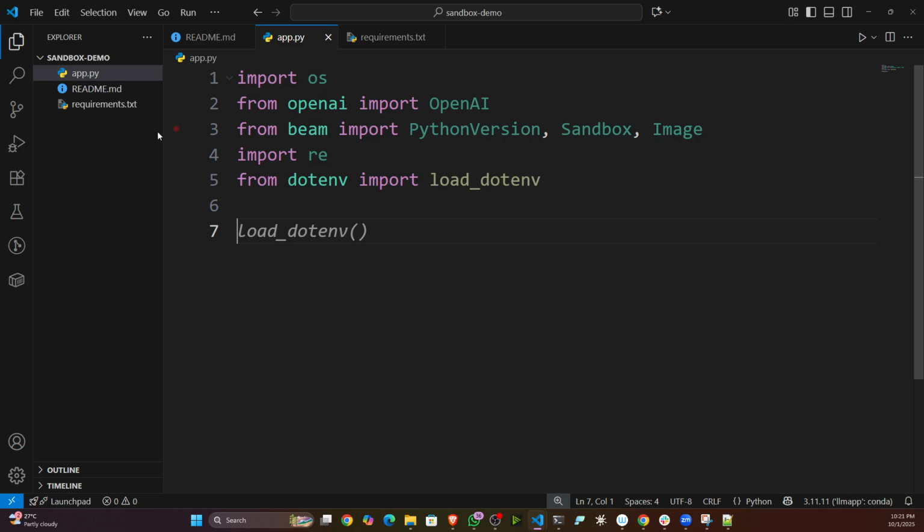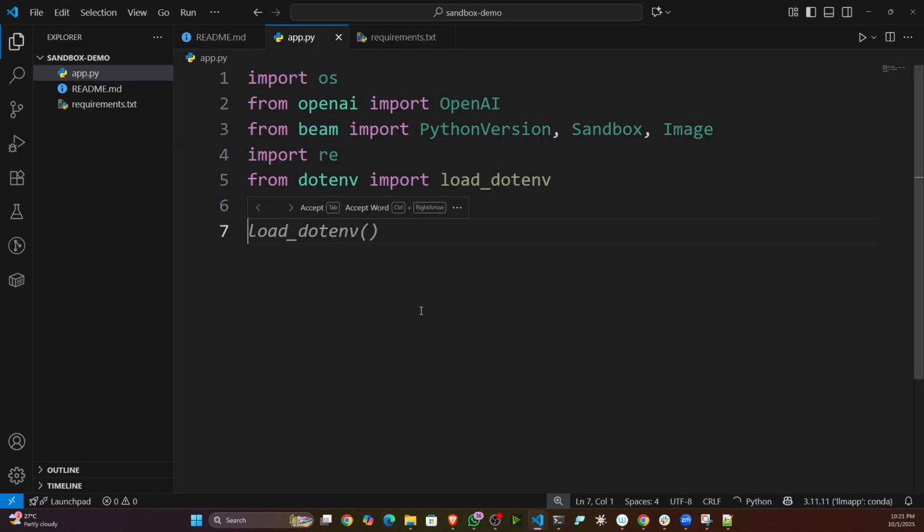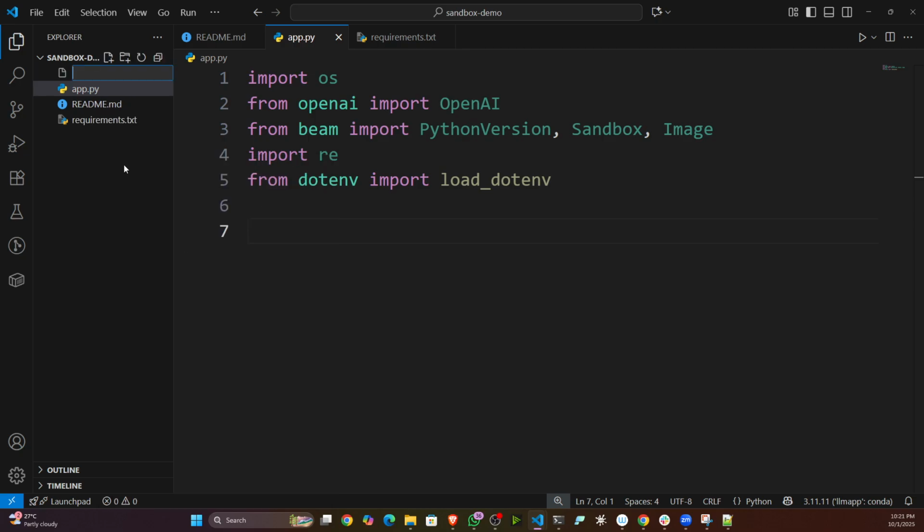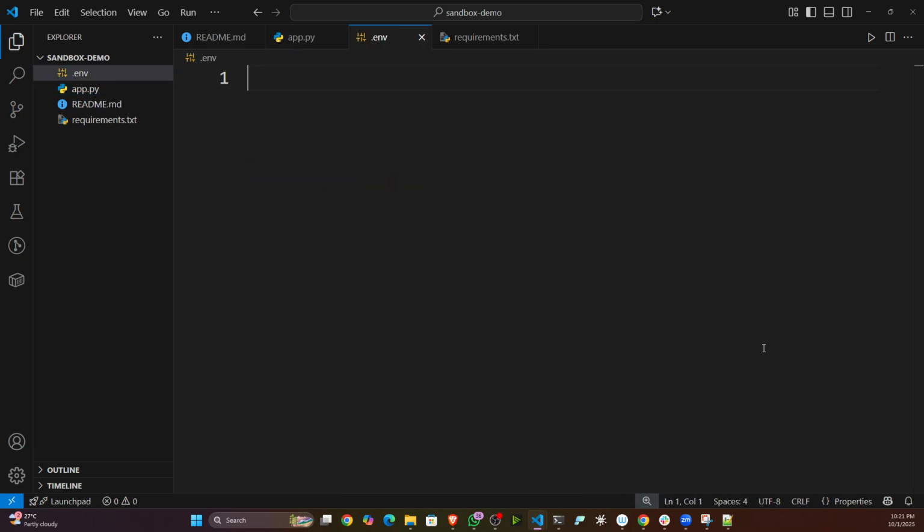So why do we need this load_dotenv? Because to use this GPT model you need an OpenAI API key, right? So I'm going to mention this API key in this .env file. Let me quickly mention that here.